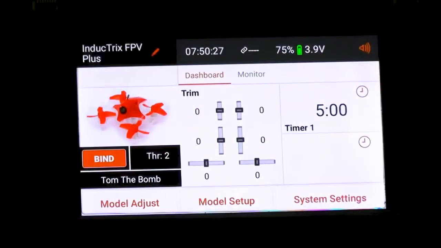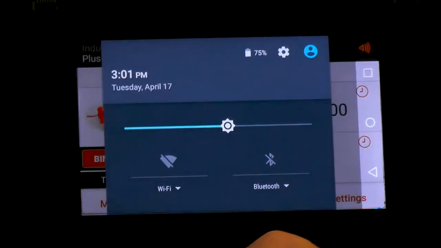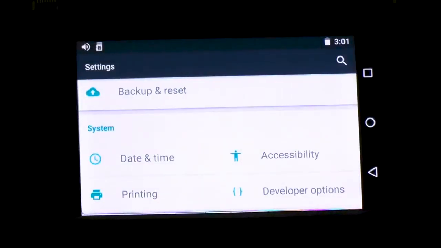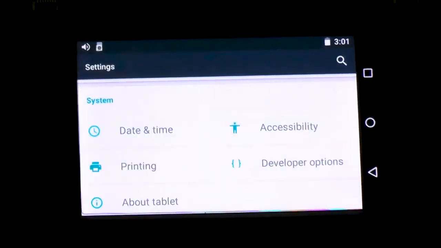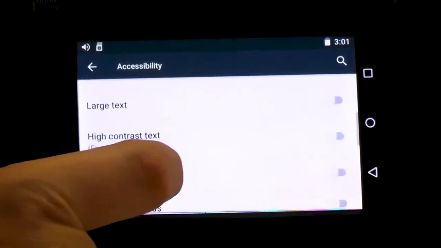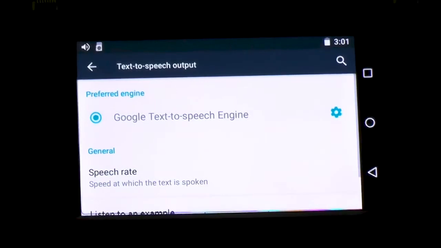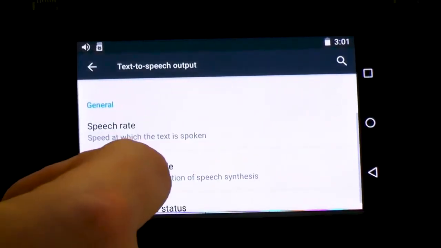Cool. So the simple way to do that is we swipe down from the top, and we're looking for settings. Settings is this little gear right there in the top right corner. We'll tap on that. We're going to go down to about here to accessibility. It's got the little man holding his arms out. And we'll go down to text-to-speech output. Google text-to-speech, make sure that's selected. It should be already, but if it's not, make sure it is.